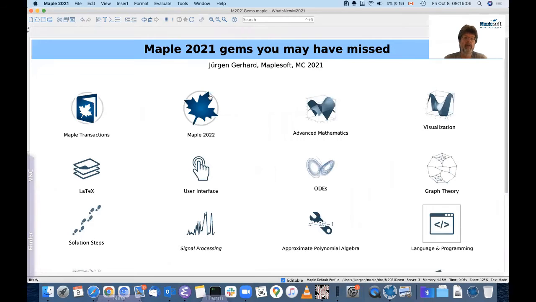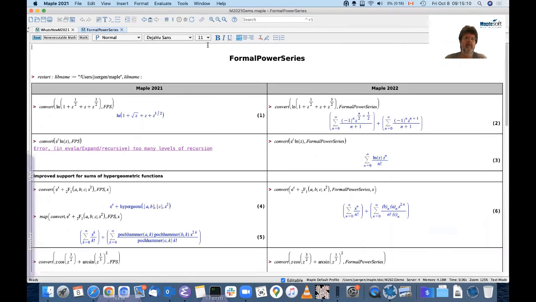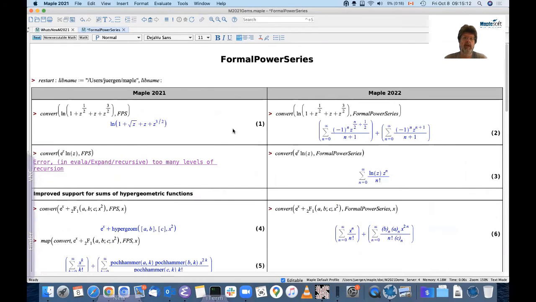I want to conclude my presentation by giving you a sneak preview of one of the new features that we will have in the next version, Maple 2022. This is the conversion to formal power series. The interface for the command is convert, then a function, and then you convert it to formal power series.